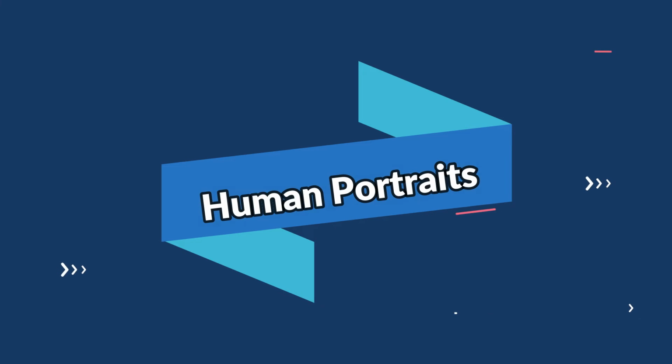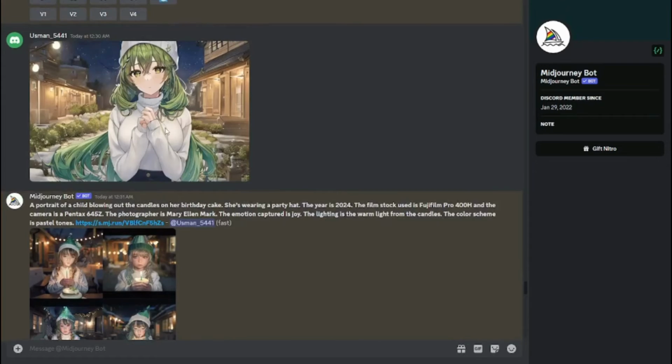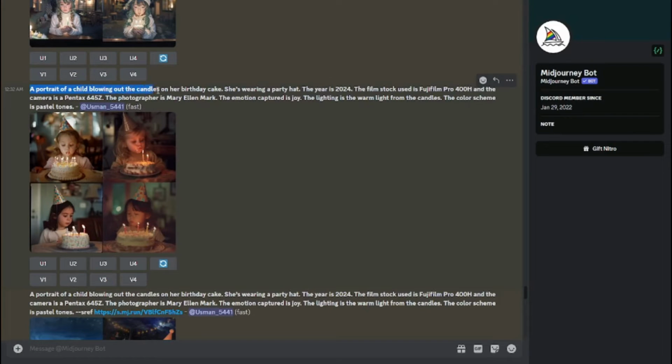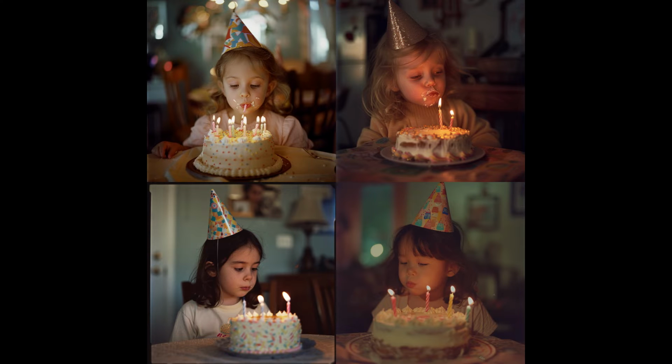Alright, so now if we take the example of a human portrait, I typed in a single prompt first: a portrait of a child blowing out the candles on a birthday cake. She's wearing a party hat, and these are the results that Midjourney has provided me.